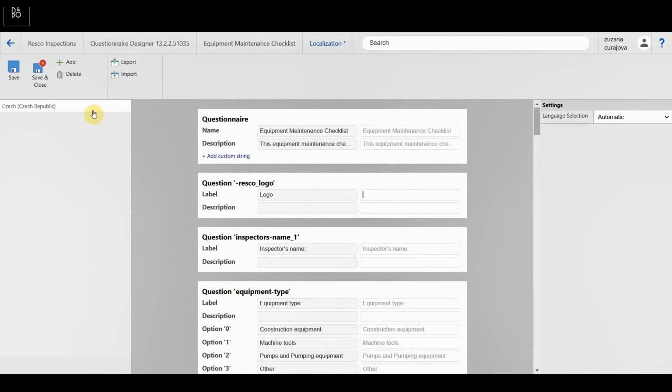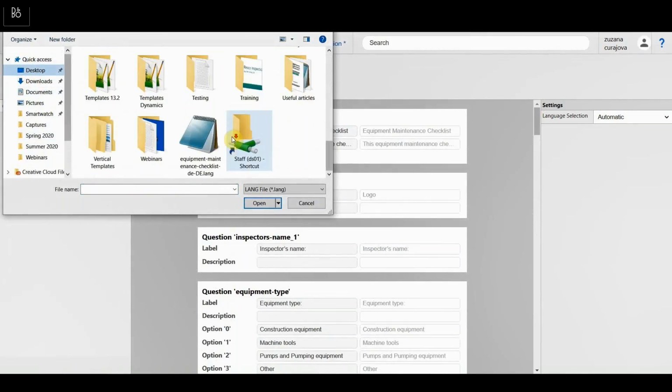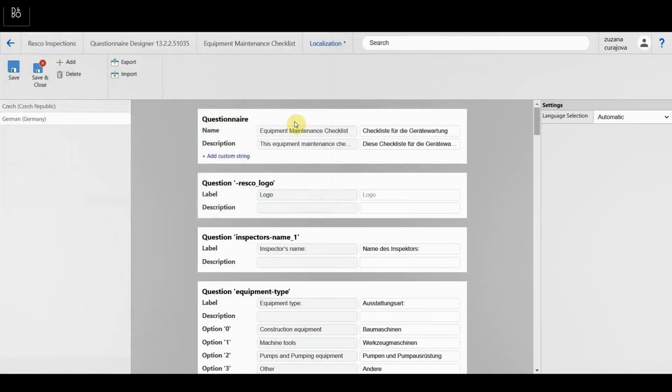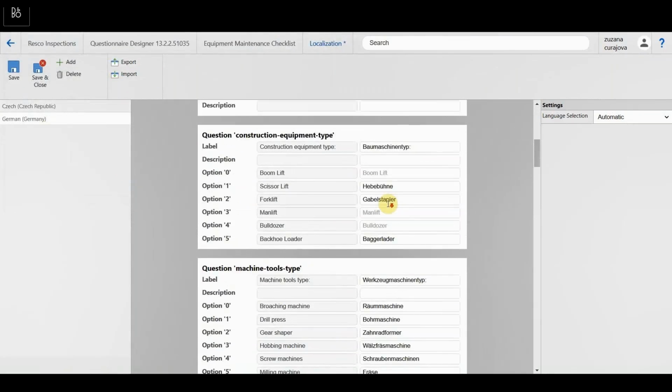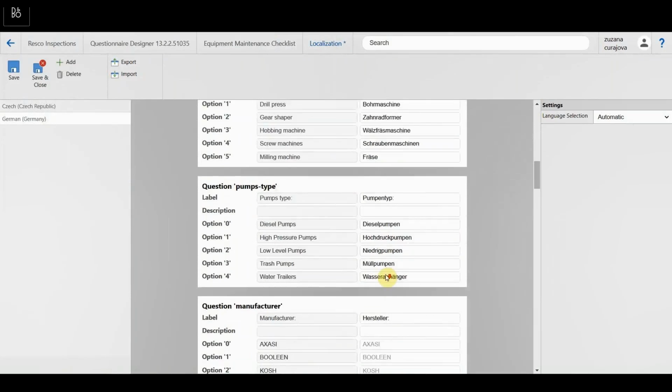What you can also do is export and import this file. I'm going to show you how to import a file that I previously had, let's say, professionally translated by someone working externally, and this is in German. You can see I have it all filled out quite nicely, all option sets that are necessary, questions, labels, etc.